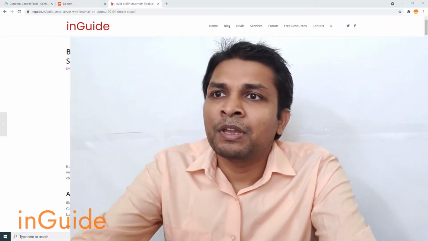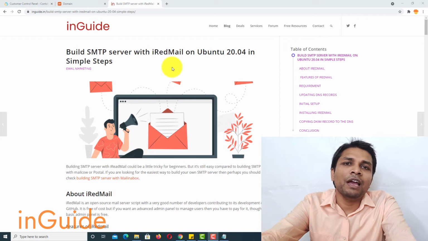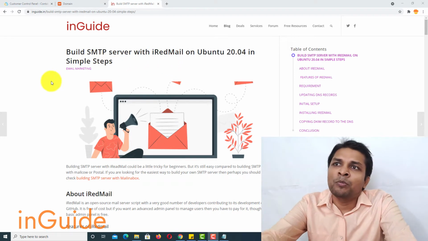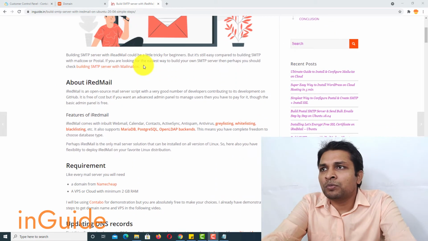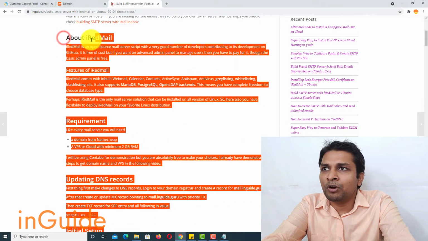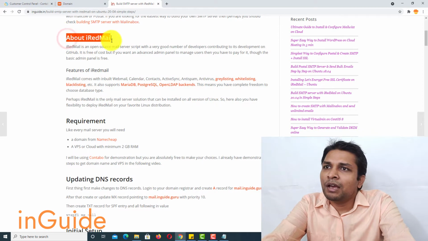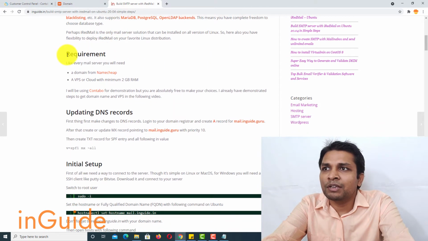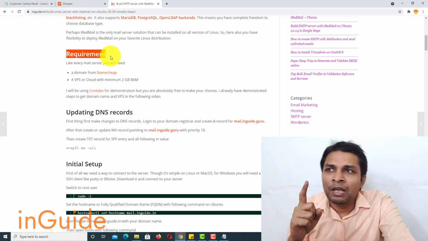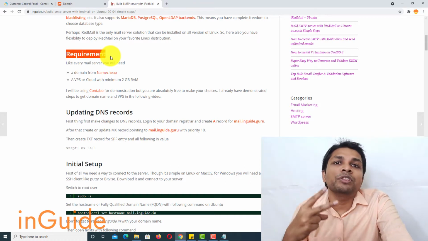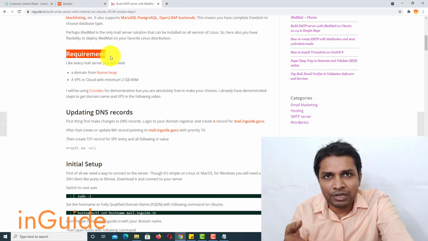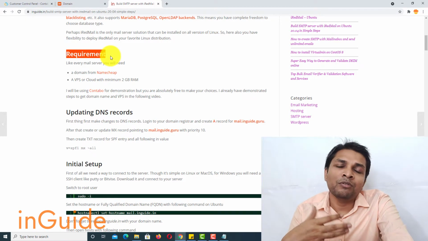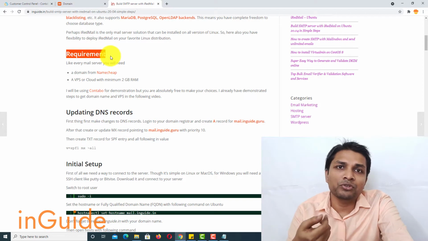So let's go to the screen of my computer, and here you can see I already have one article prepared for installation of iRedMail on Ubuntu 20.04. Here is a brief discussion about iRedMail and then the requirements. Obviously you need a domain name and you need a VPS or cloud with a minimum of 2 GB of RAM. Don't install it on a system which has less than 2 GB of RAM, otherwise you might encounter some issues.